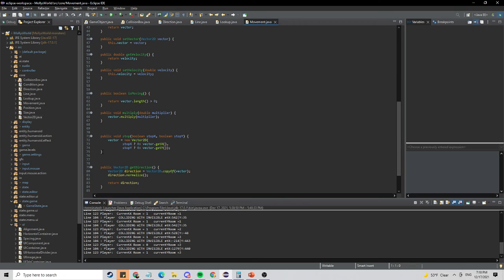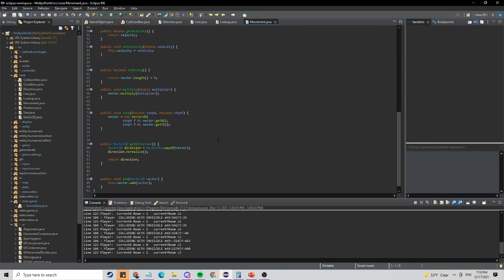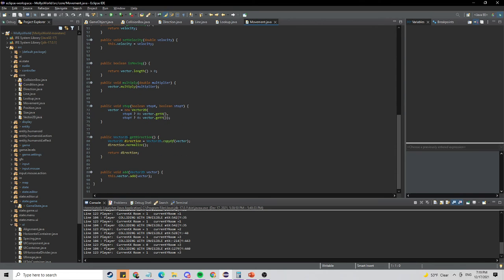There's a stop, which will just stop both the x and y vectors should it choose, and it's a ternary, so you can stop one position. If I want to just stop the x, I can stop just the x. If I want to stop just the y, just based off of the arguments inputted into this method. Then the vector 2D get direction, which is what I was talking about earlier, returns the vector with the direction, and you can add vectors to the movement, which I guess is redundant because the vector also has that.